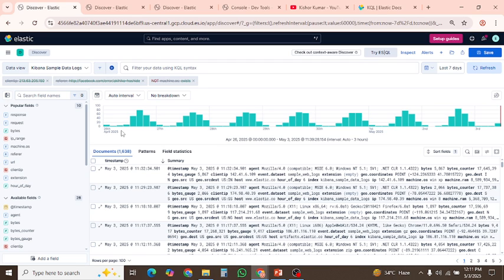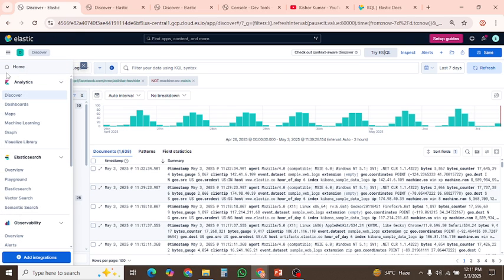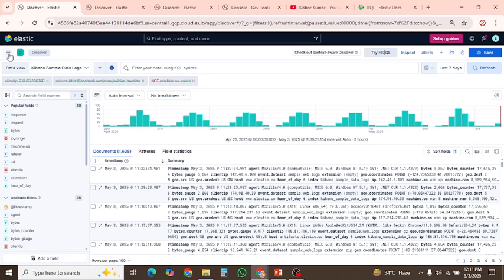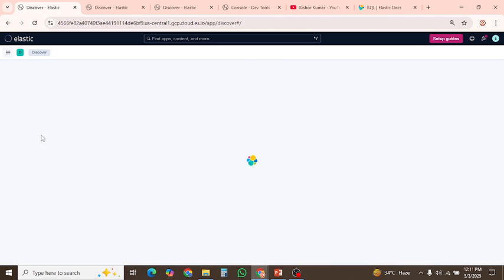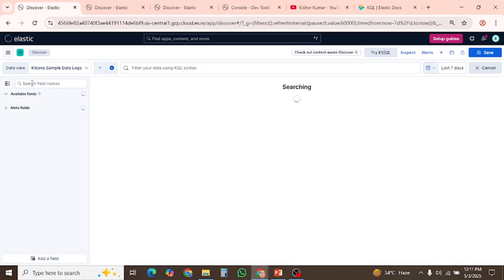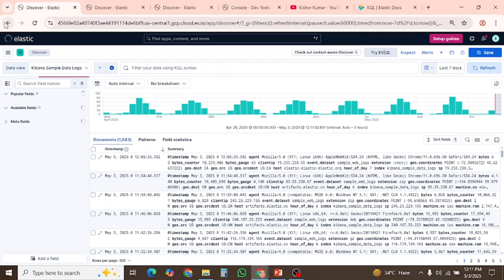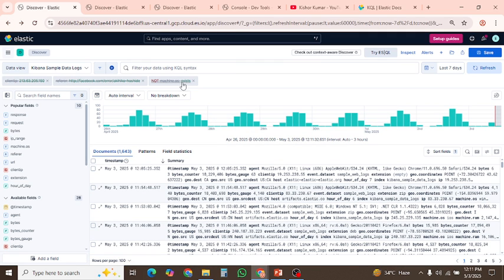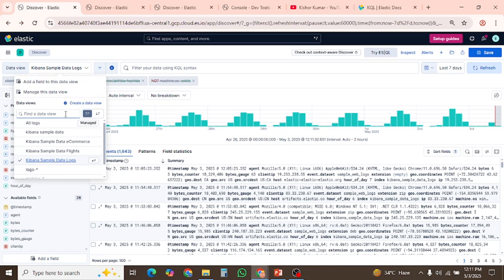So let's start with the Discover tab first. For the live example, you have to log into your Kibana. You will be landing on this home page. From here, you have to click on this icon and go to the Discover tab. You will land here, and on the top of Discover you can see the data view. From here, you will select the data view that we are working with.